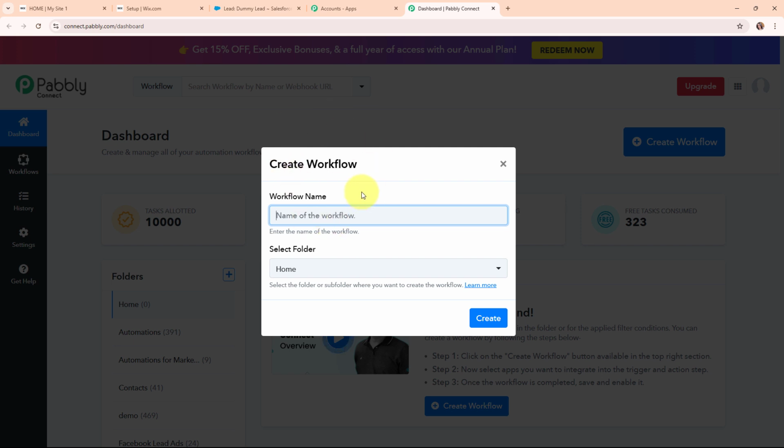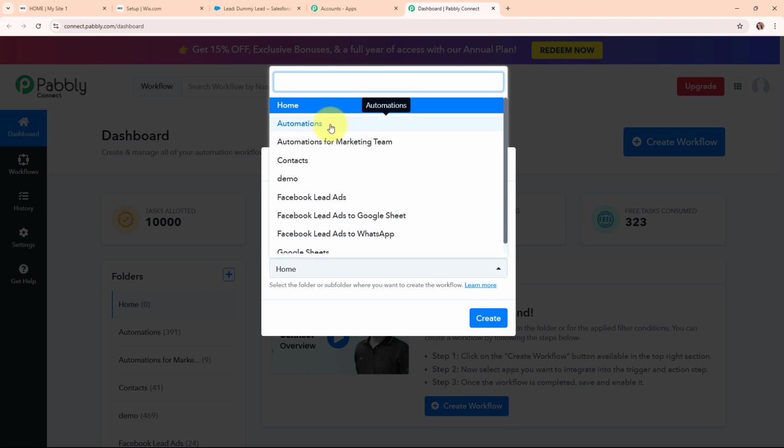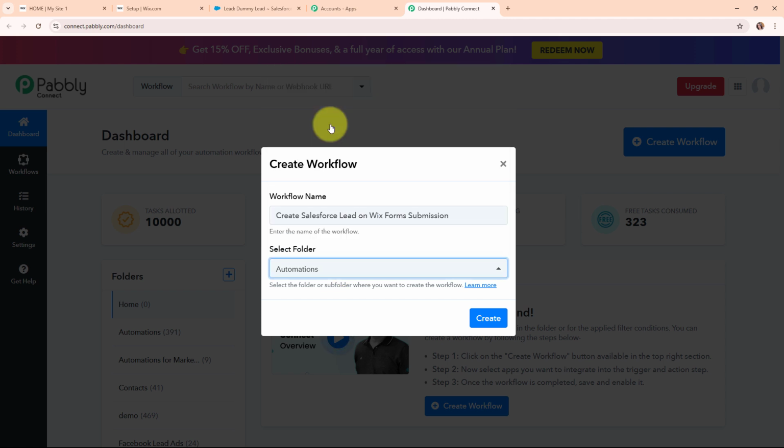Now here in this create workflow dialog box, I have to give a name to my workflow. So I'm going to give the name as create Salesforce lead on Wix Form submission. And now after giving a name to my workflow, it is asking me to select the folder. So here in the left side corner of this dashboard, you can see a folder section under which you can see the multiple folders that I've created with different names to save my workflows accordingly. So here in this particular case, I'm going to select my folder as automations. You can select the folder as per your need. Also, you can create multiple folders to save your workflows accordingly.